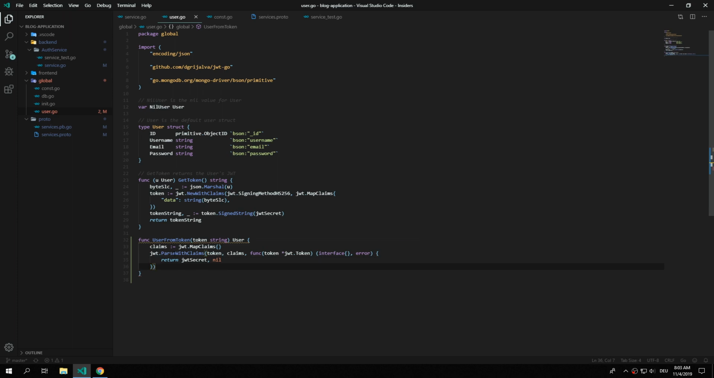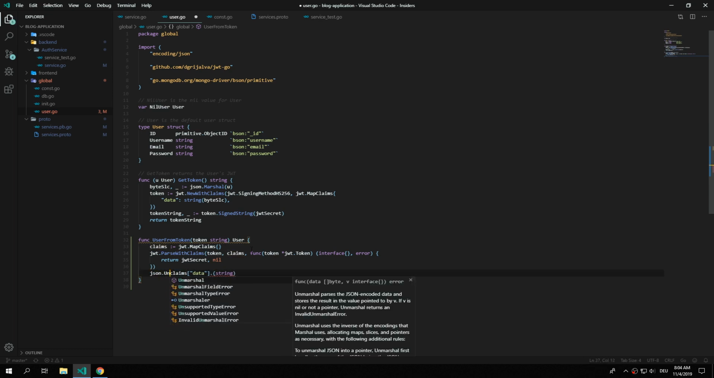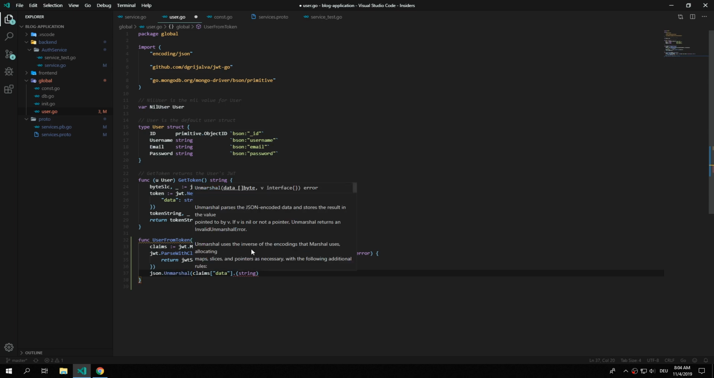By calling this function, we decode our token into the claims variable. So if we now want to get the data field of our claims variable, we can say claims, and we want the data field, and this expression is of type interface, so we have to convert it to a string like that. And with this expression we can now call json.Unmarshal, and this is our data, but we have to convert it to a byte array.